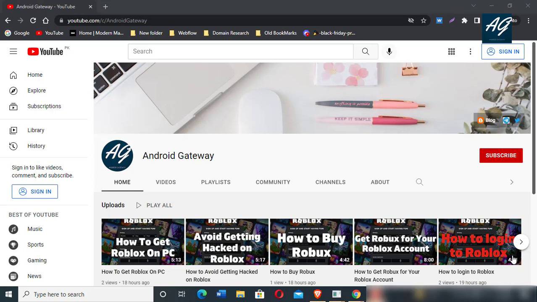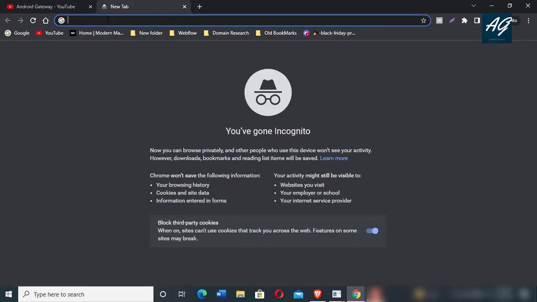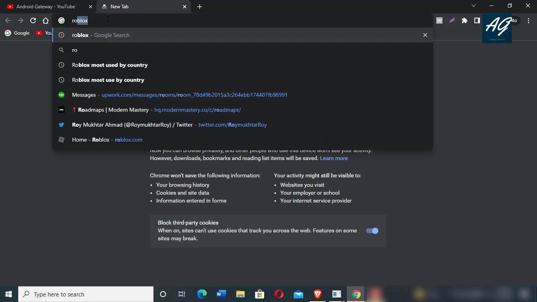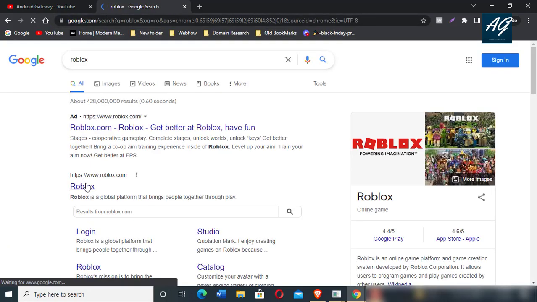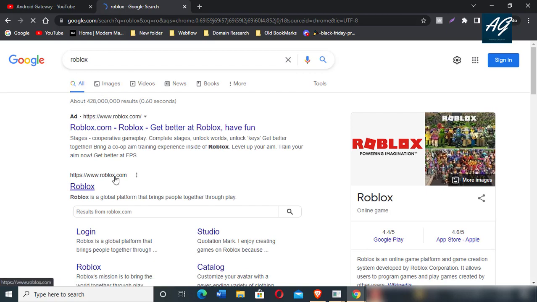If you want to install Roblox on your PC or laptop, then the first method is you need to open any browser on your PC, and in the search bar type Roblox and press enter and open the official website of roblox.com. So click this roblox.com.